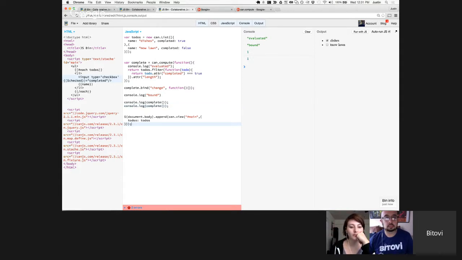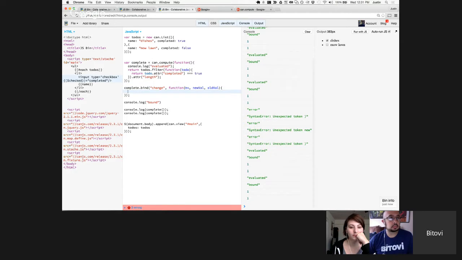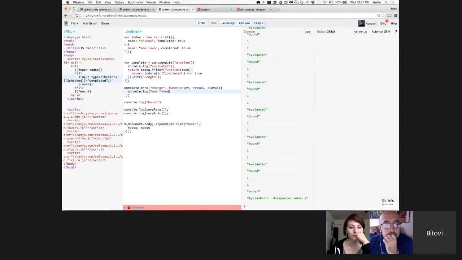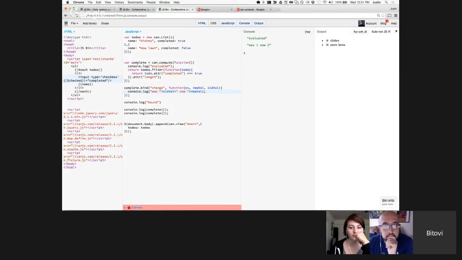And now, the change event handler in a compute gets called back with the event, the new value, and the old value. So I can console log these. I'll just say was new old val, now new val. And as I change this, you can see it's reevaluated, but we get those change events, which is pretty cool.